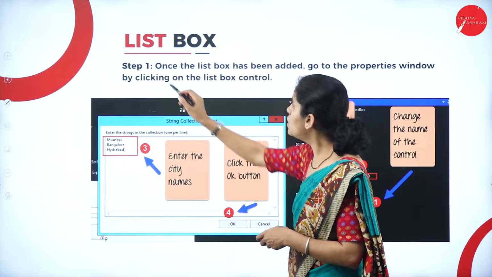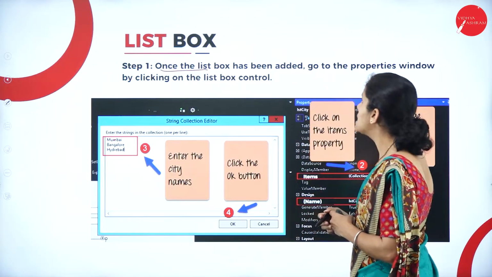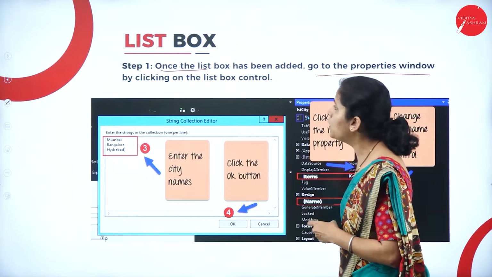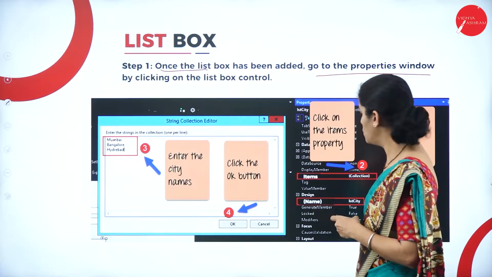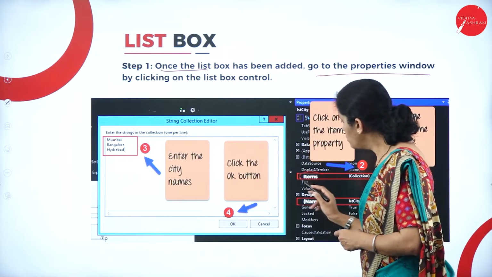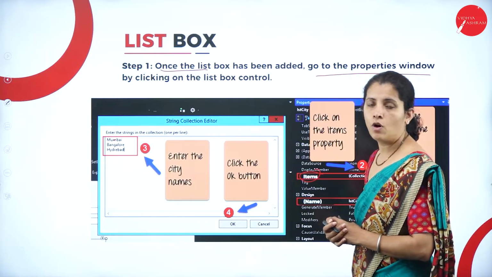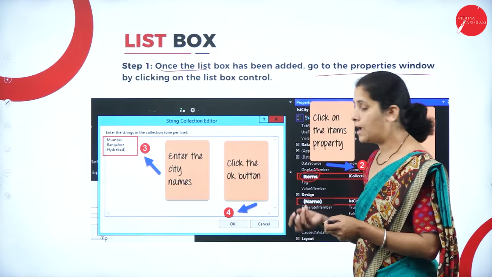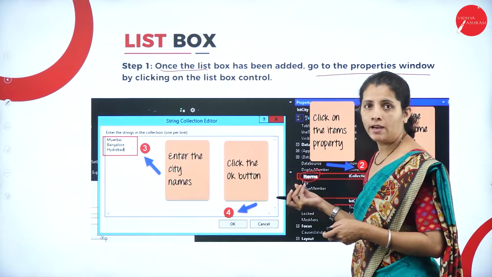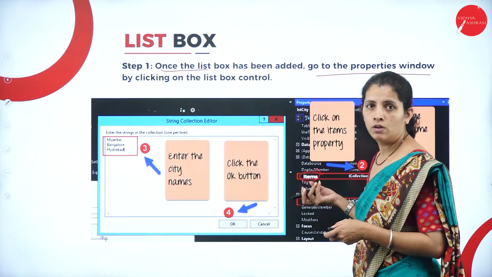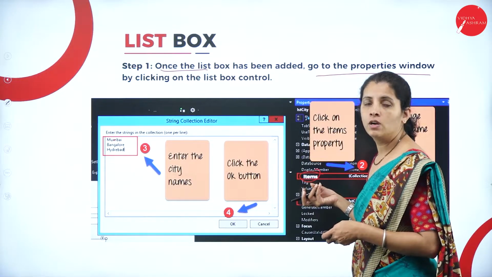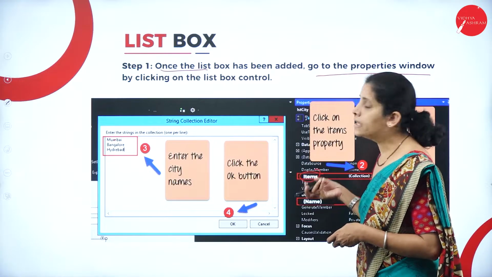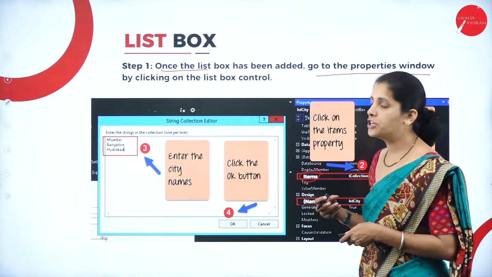Now, once the list box has been added, go to the property window by clicking on the list box control. In the sense, I want to enter the name or I want to enter the items, and I want to change the name. Where can I do that? For that, I go to the properties of the list box. There I can make the modification.